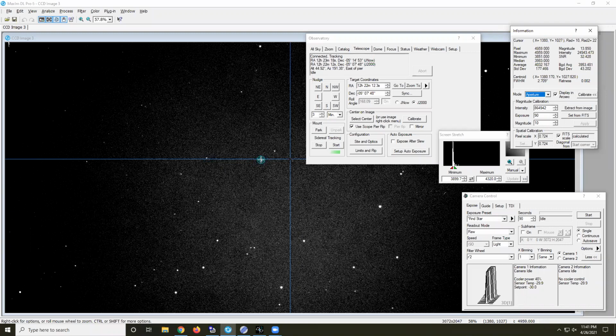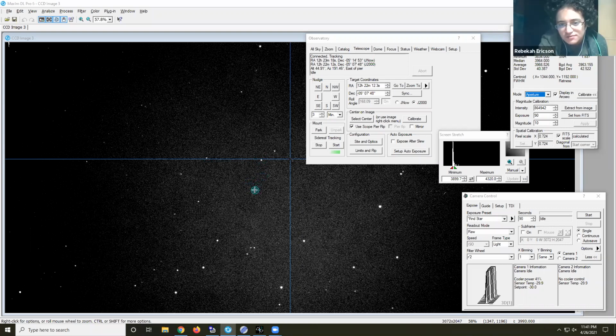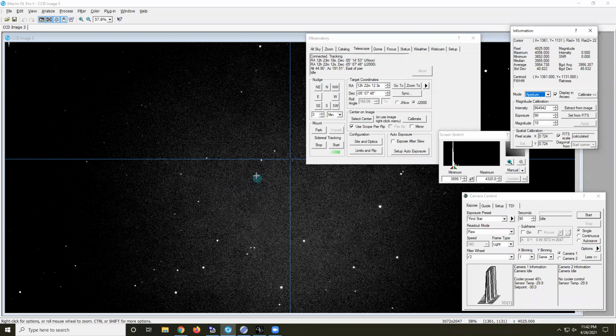Cool. So see what the maximum value is? It's like 4959, so about 5,000. And what does the background look like if you just move off of it? Yeah, the background maximum is about 4,100-ish. So those little star guys are about at the limit of what we're picking up.